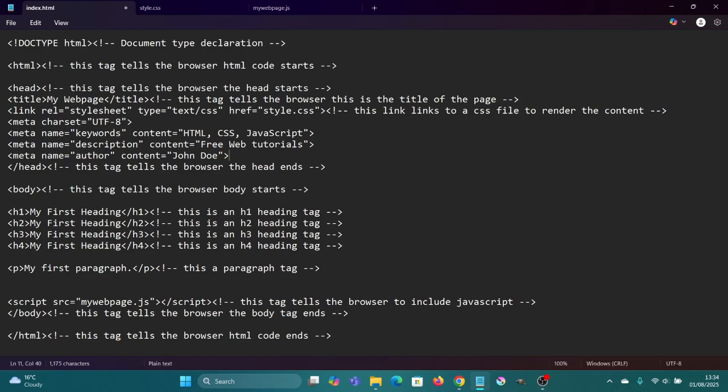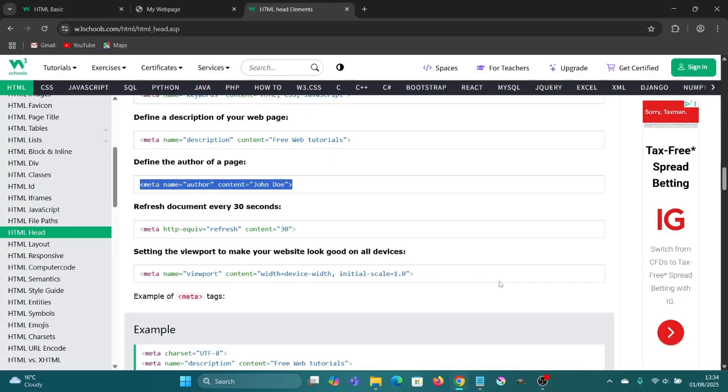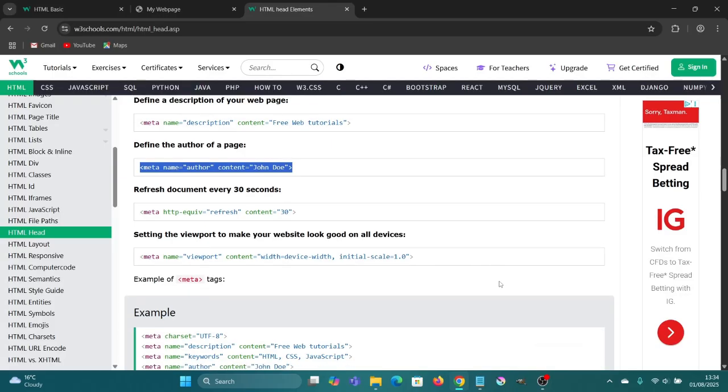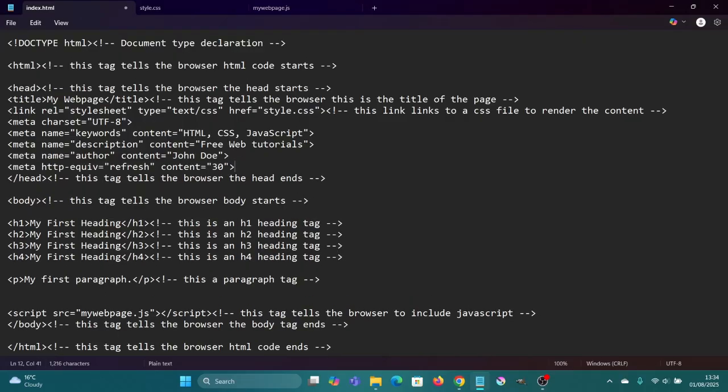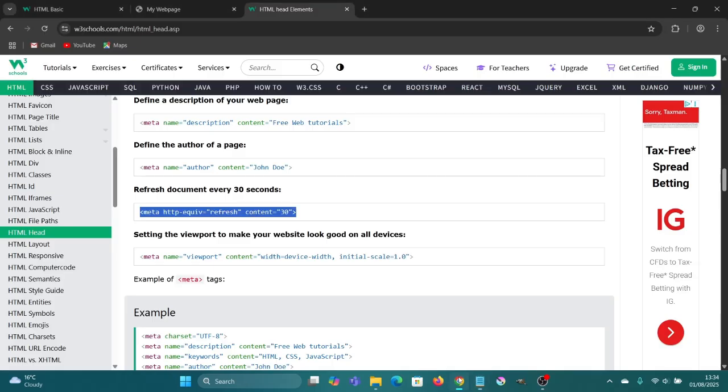That's all. So yes, I am going to include these ones. It's got refresh document every 30 seconds. I've never seen that. Let's put it in. It says refresh document every 30 seconds. Yeah, why not? Let's put that in. I've never even used that before. That's a new one on me. They must have included that after. I don't know. Put it in. Press save. I'm assuming that will do what it says on the can.